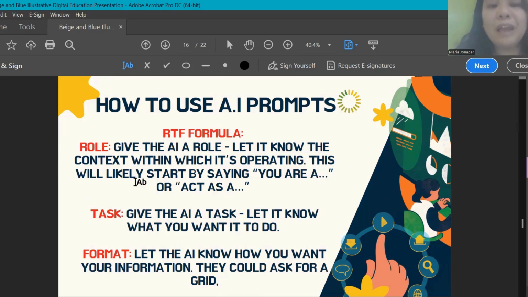This will likely start by saying, "You are a..." for example, or "Act as a musician, act as a poet, act as a teacher, act as a scientist." From this part of the role, students now will tap their creativity skills. And then the task: give the AI a task, let it know what you want it to do, the activity itself. And the format is to let the AI know how you want your information. They could ask for a grid.